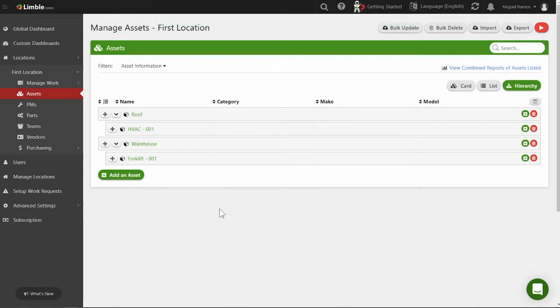Now sometimes we get asked, how deep should I go? Should I put the motor of the forklift as an asset? And typically I would say, no, you don't need to go that deep. I just want to have assets where I want data. So I probably don't need data on just the motor by itself. If it's inside the forklift asset and I can see the history there on the forklift, that's good enough.